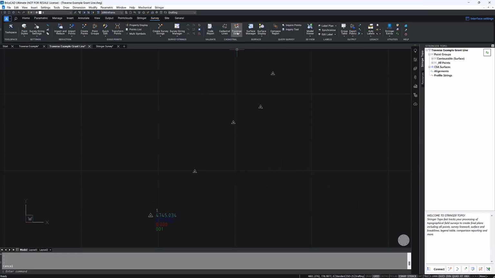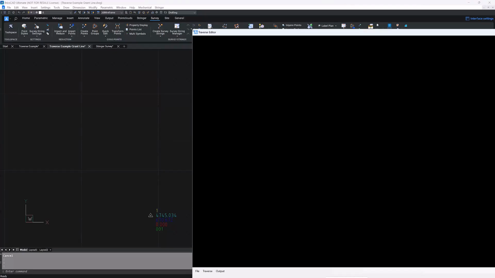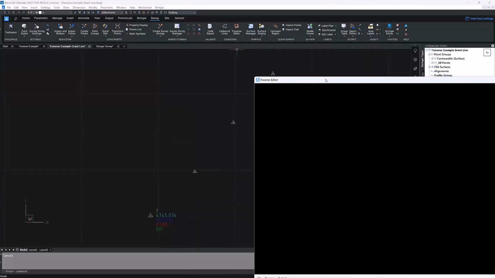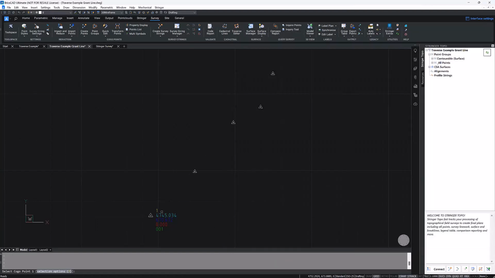This time I'm going to go straight to Traverse Editor. So I'm starting in a blank job here. So let's just shrink him down a bit. And what I'm going to do is I'm going to go add Traverse. That's going to cause the window to minimize and allow me to now select the points in the order I wish them to be shown. So I'm going to start at point number 1 down here, and I'm just going to make my way up north.